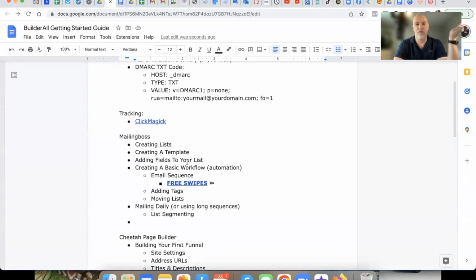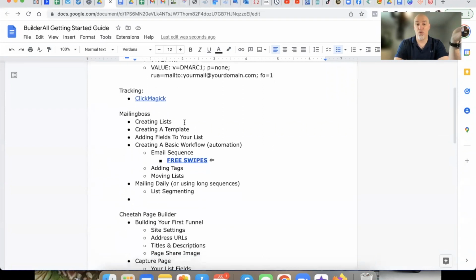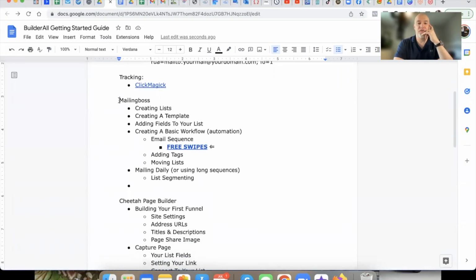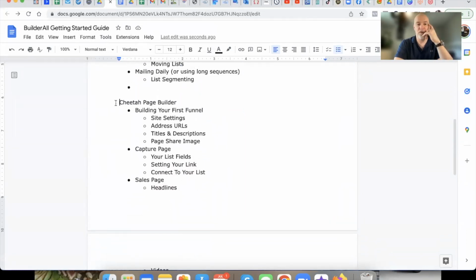We've already looked at other things, setting up your domain. We talked about tracking and obviously the importance of that. And we went through Mailing Boss, setting up your templates, your workflows, all that stuff, getting some foundational stuff set up. We went through the Cheetah Builder. And did I go crazy deep into the page builder? No. However, I just kind of gave you an overview and an outline.